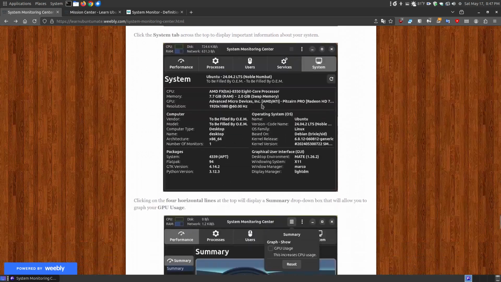Now here's the tab that I like the most, and it's the System tab. When you click on the System tab, it gives you a brief description of your entire system. It tells you that I'm using Ubuntu 24.04.2, the long-term support, which is Noble Numbat. Now I am using Mate as the desktop environment. I'm using Mate 1.26.0.2. Now if you're running something like NeoFetch, it will show Mate 1.26.1, which is actually 0.2. So this gives you a little bit more information and more correct information about your system.